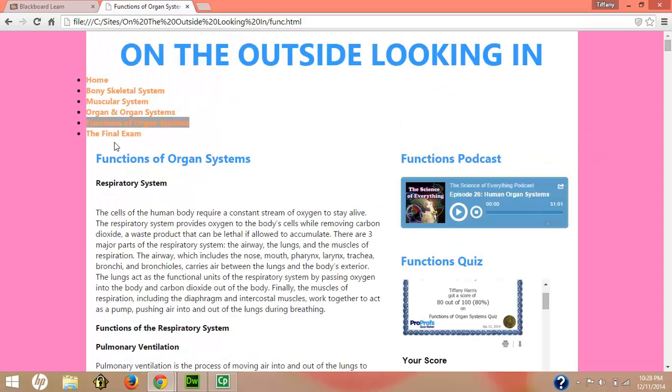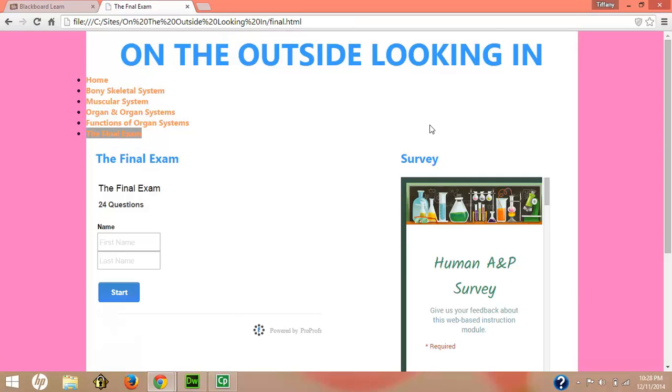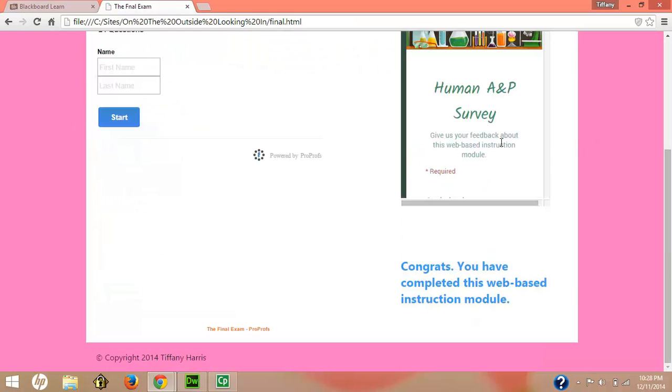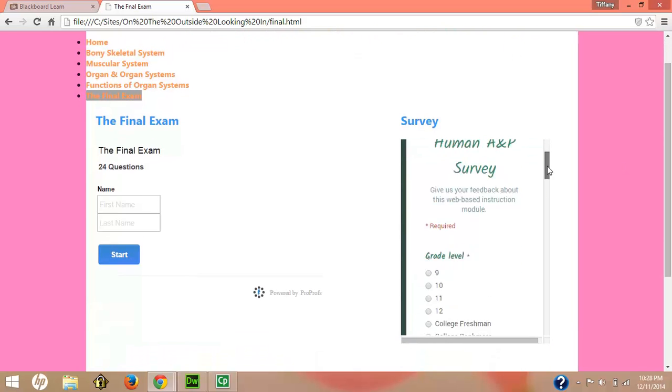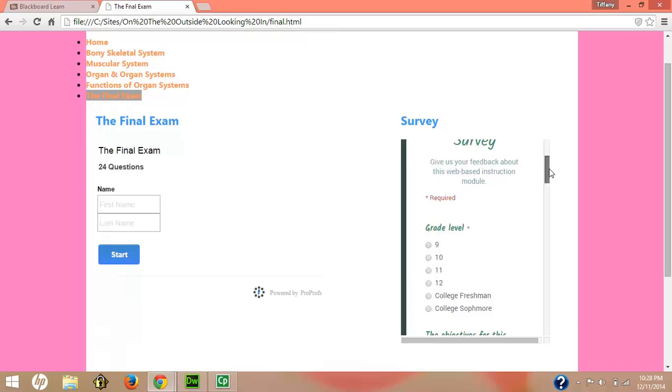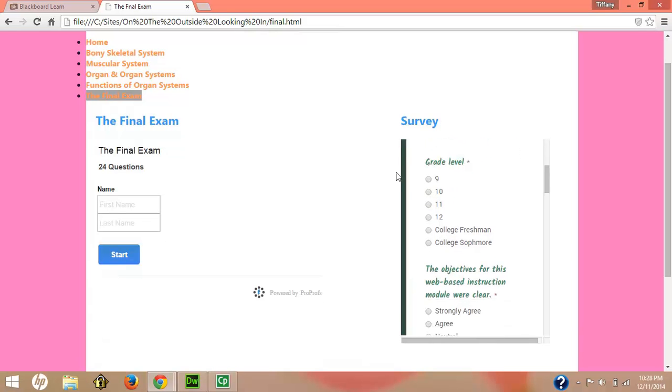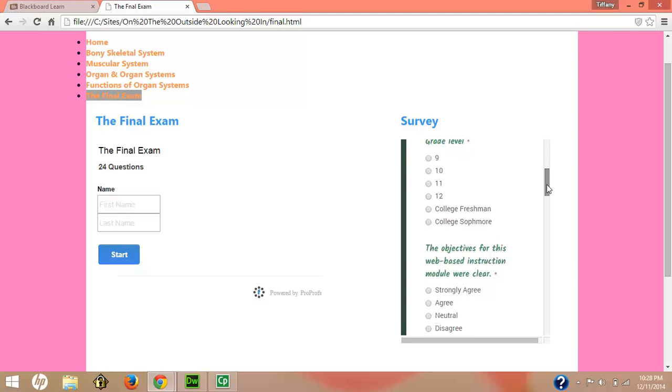Okay. And then on the last page, I included my survey. And then I have this, congrats, you have completed this web-based instruction module. And then you just complete the survey, just to let me know your feedback. Just tell me what your grade level was. I put grade level 9 through college sophomore because that was the age range that I was going for. I mean, if it helps anybody else. I guess I should have put other down here just in case you're not technically in school, but you still would like to use the information, you know. I guess I should have put that.